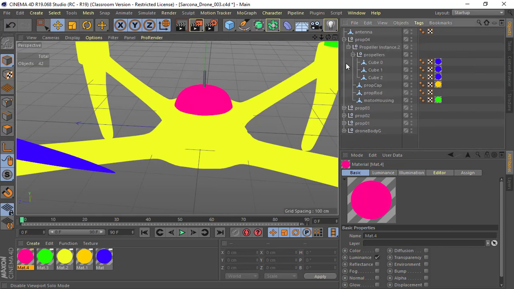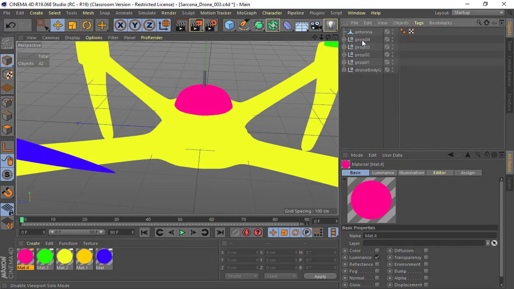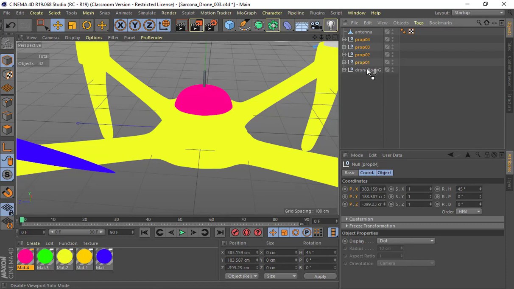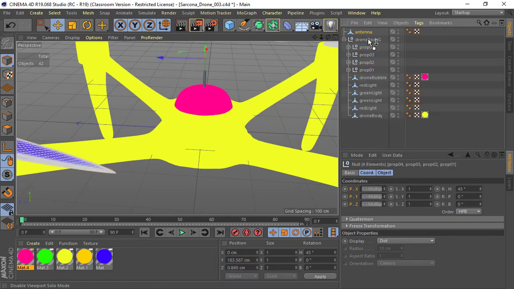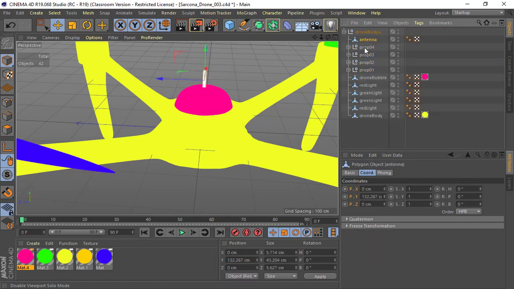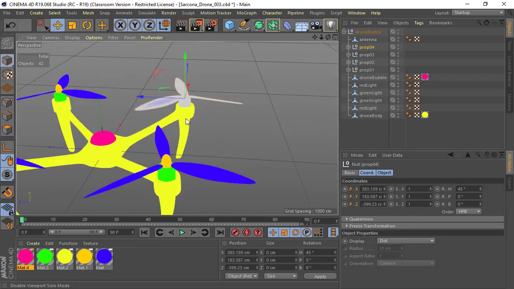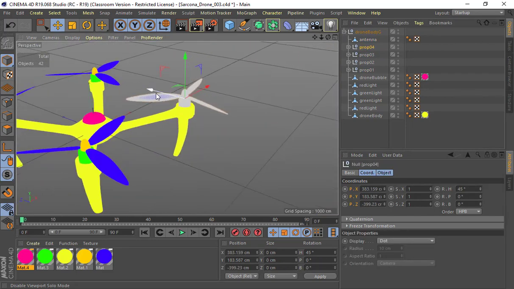Let's take all these things. All the propellers will go into the drone body. The antenna will go into the drone body. And then I'm going to check the propellers to see if they're set up for animation. Whenever we animate something, we have to keep in mind how it's going to animate and make sure our pivot is in the right spot. If our pivot is off-center, our propellers will be obviously spinning off-center.